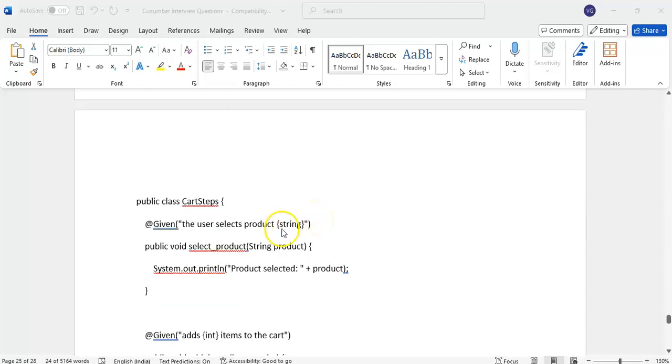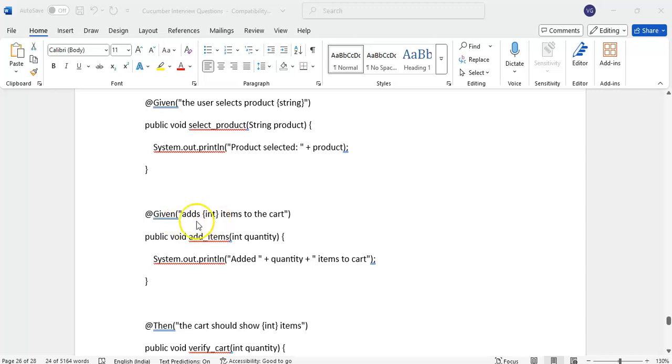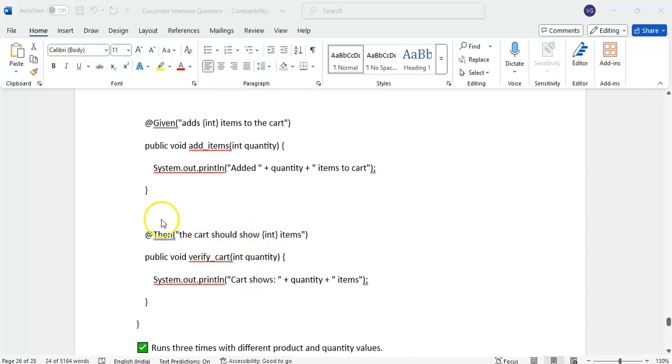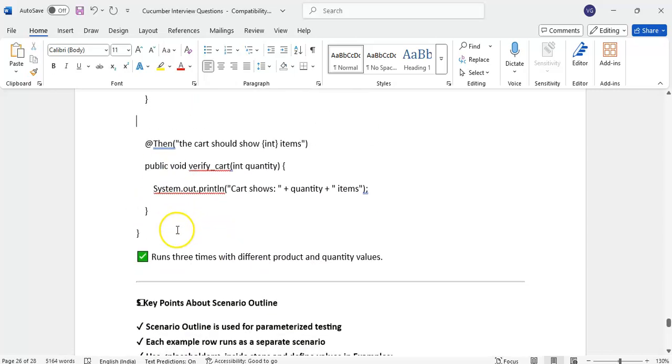Same thing for the step definition. What do we have to do? Curly brackets with string, and here integer. The validation is also an integer. It runs three times with different products and quantities.